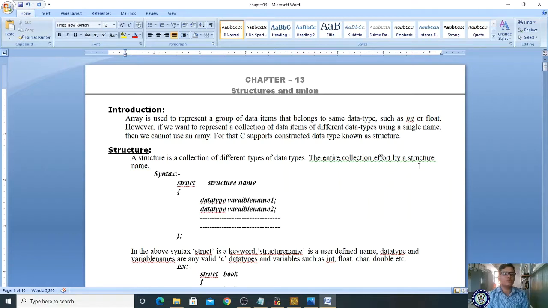So to overcome the drawback of arrays, we are going to construct one more new data type known as structures. A structure is a user defined data type. If I want to hold different values, then we have to use the structures concept. Arrays don't hold different values; they can hold only similar data values.